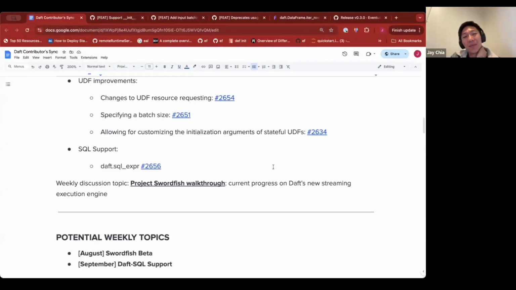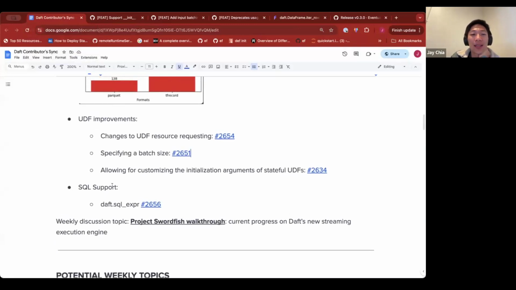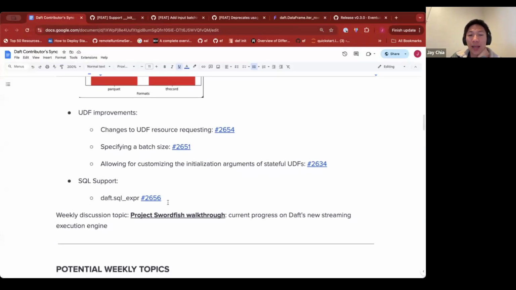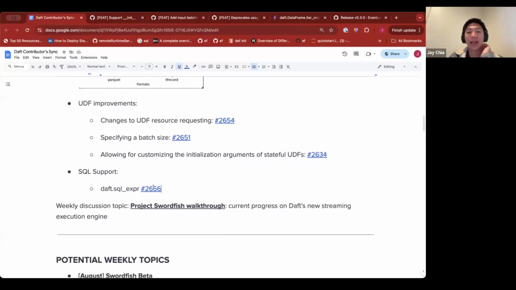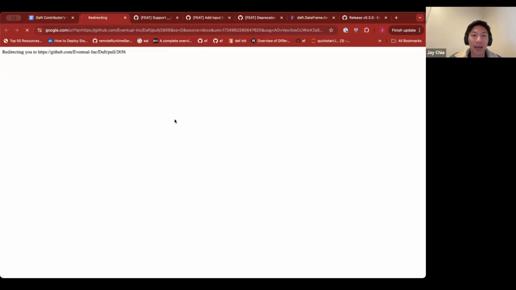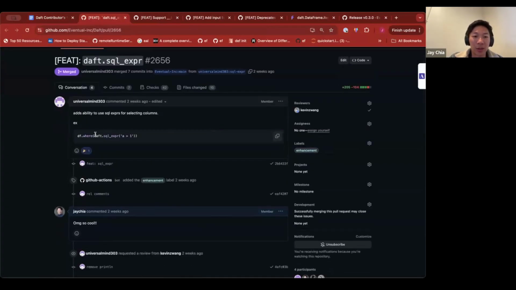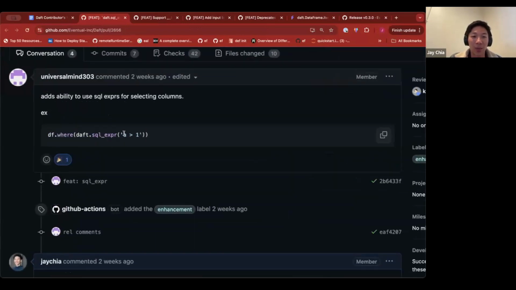Okay, and then the last part is SQL support. I think Corey added a whole bunch of SQL support, starting with Daft SQL expression. You can now pass in a SQL expression like df.where, and then a SQL expression like this, and that automatically translates into a Daft expression, which is really cool.